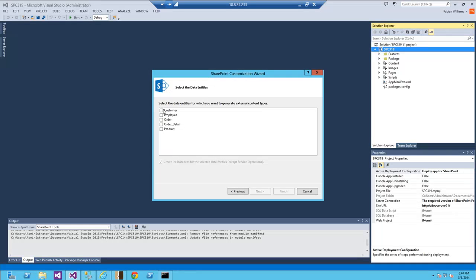So when I created my OData feed, these are all the entities that I said I want available to me. Now, these could be just regular tables, or it could be, as I mentioned before, service operations, which basically just have a method name, and it does the work for me, so it would abstract it. I'm going to select two of these guys right here. Something I want you to take away from here, if you look at the bottom, right off the bat, it's telling you, create a list instance for the selected data entity. So it's actually going to create the external list for you.